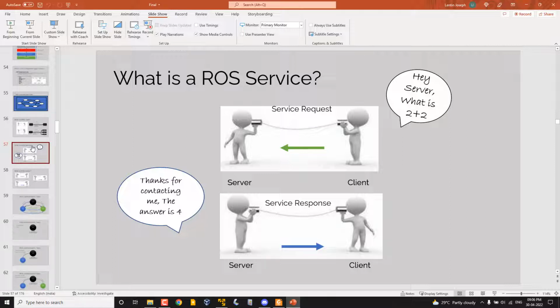Okay, one problem with the service is that it will take time actually. Once the request is placed, the client has to wait. The client node is the one who sent the request, and the client has to wait until the response comes from the server. The client and server are basically ROS nodes only. So that is the problem.